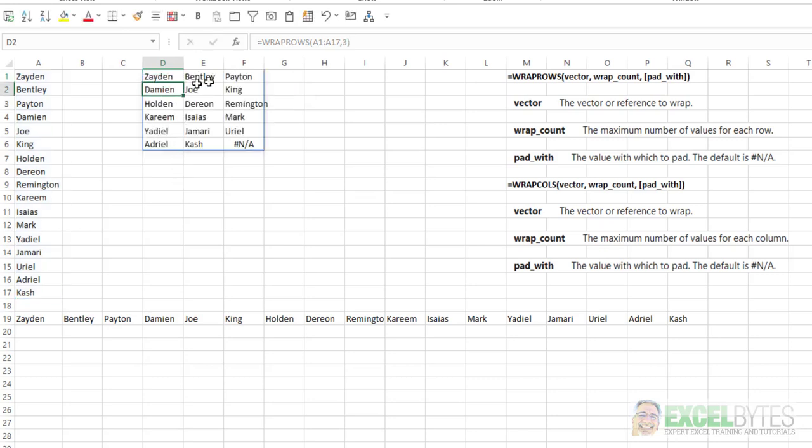And as you can see, since I put 3 in the max count per row, it put 3 in each row. And since there was an odd number, we ended up with 1 NA, which is the default for the pad width. But if we want to change that, we can add that option. I'll put a comma, and let's say I'll just put double quotes, which will generate a blank. I hit enter, and now we have a blank there.